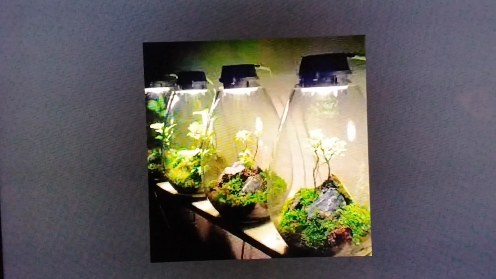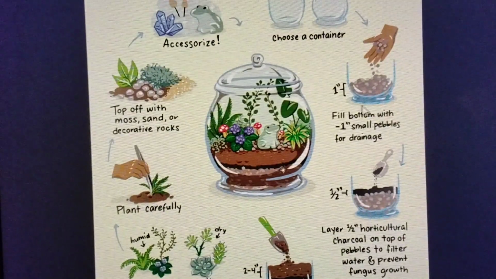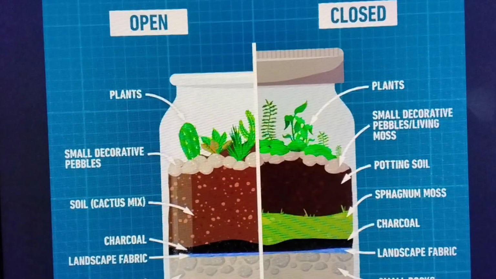And let's see, we will go over here. It shows you how to start, what you need to do and how much. It's a good diagram, but it doesn't explain, so I'm going to explain it a little bit better.